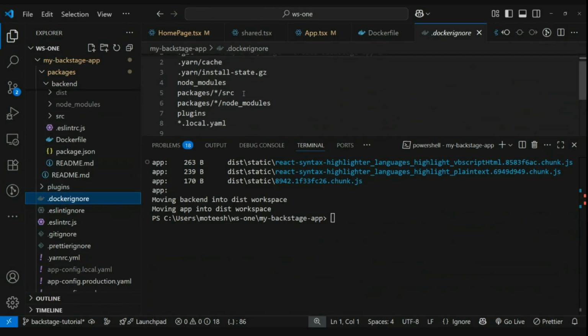So with the project built and the .dockerignore and Dockerfile in place, we are now ready to build the final image from the root of the repo. From the root of the repo, let's execute the build with docker image build, packages/backend/Dockerfile, and we'll give a tag as backstage.